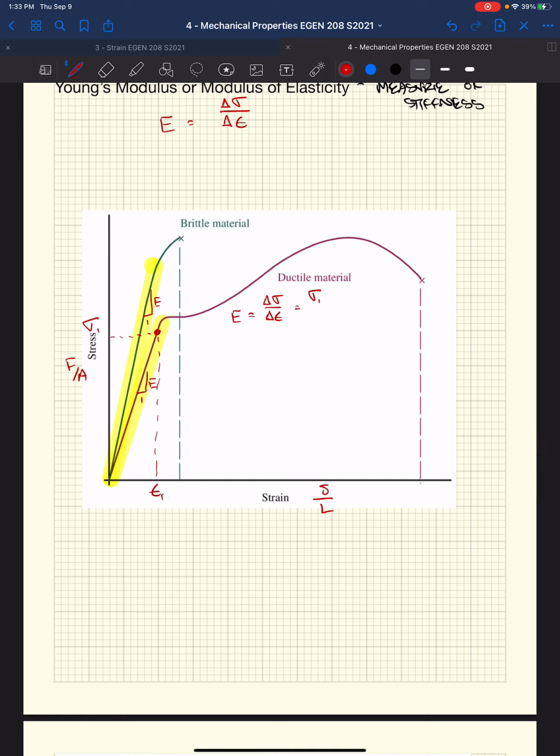Or we would say sigma 1 minus 0. We're going to start at the origin, where our tension test starts. We've induced no force and no deformation into our specimen; it's at 0 stress, at 0 strain. So we start at 0, 0, and go out to some stress and strain. Our change in stress is 0 out to stress 1, and our change in strain is 0 out to strain 1. So we get a stress over strain.